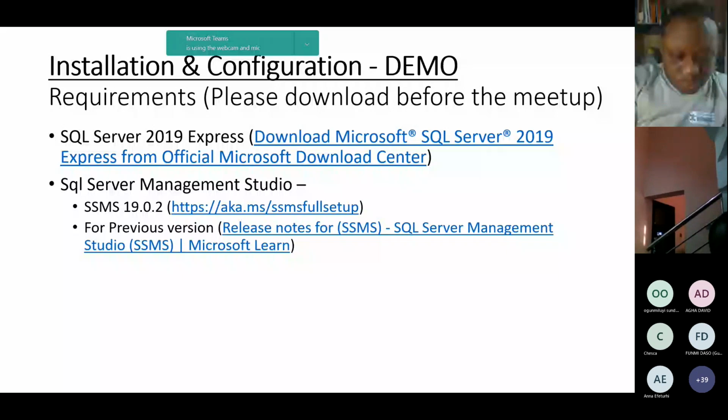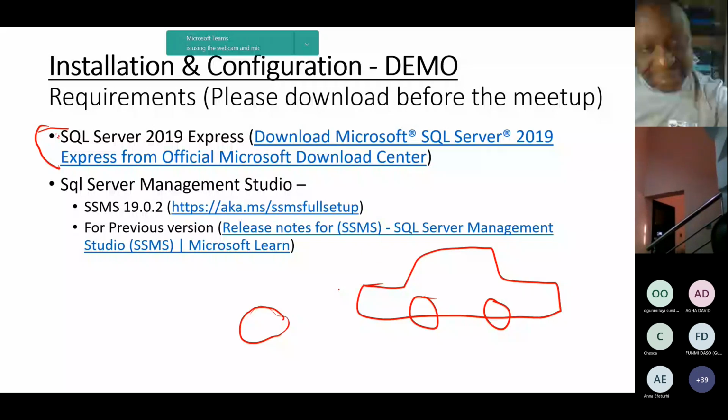That is the studio, the environment you will sit in to do all your manipulation on the database engine. So it's like the body of the car. Now you have this and this together, then you can have a moving vehicle. So at this point, we cannot just download one of these and think we are working. We need the engine, that's the database engine. And also we need the management studio to allow us to interface with the database.